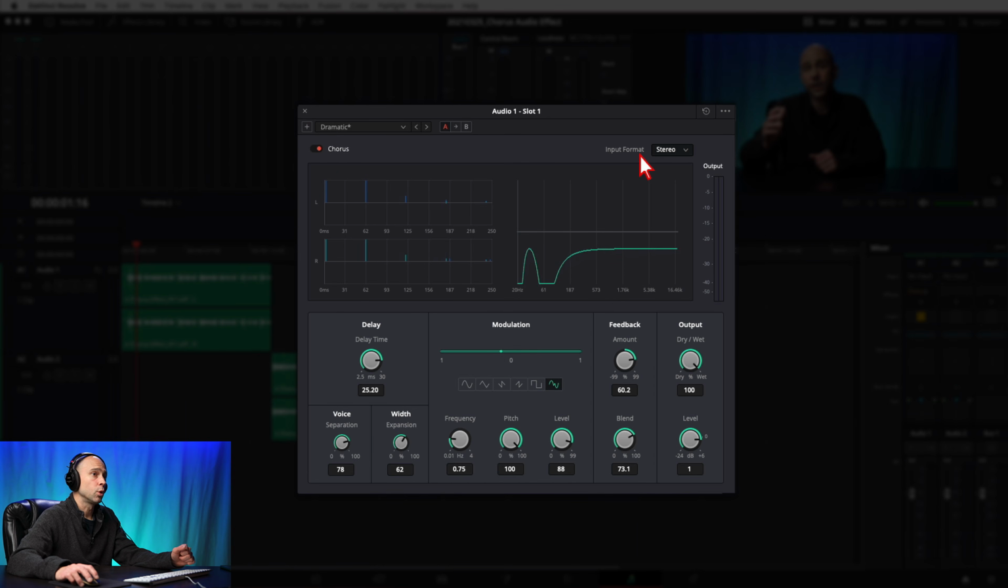Next, we've got the import format here. And if we click this little drop down, you see you've got some different options here. So stereo lets you separate left and right channels. Mono puts everything together in one channel. Left gives you the left only, and right gives you the right only. Pretty self-explanatory there.